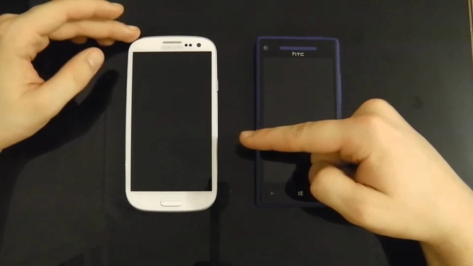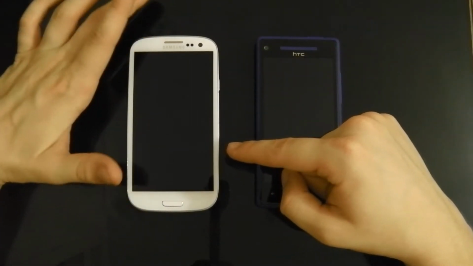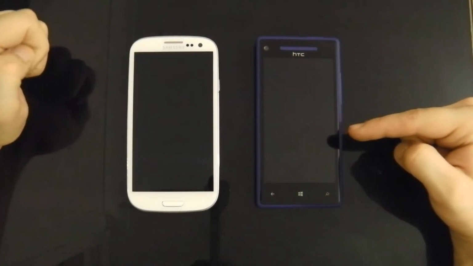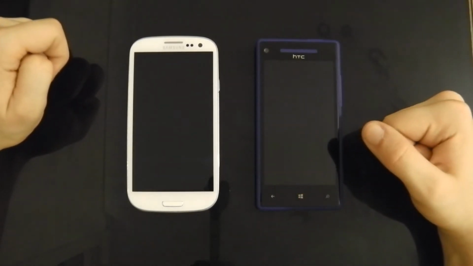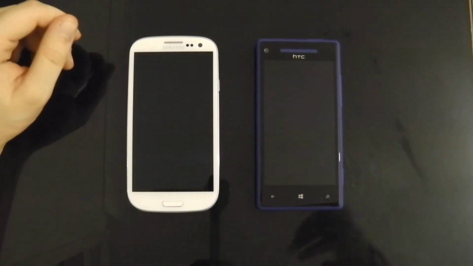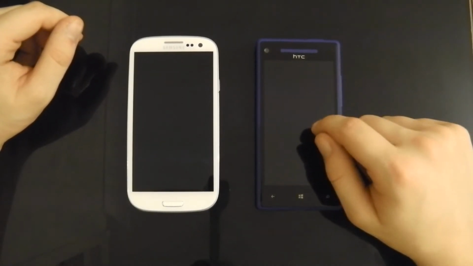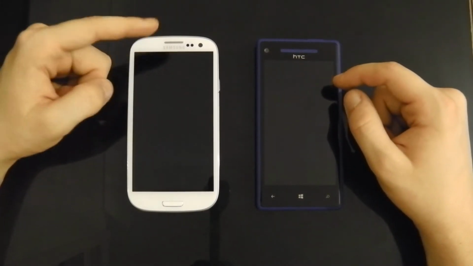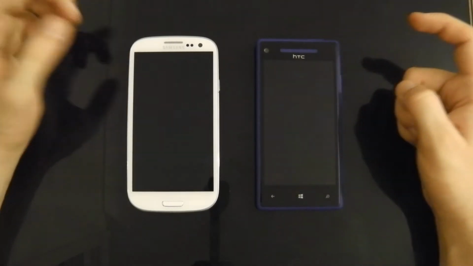On the Galaxy S3 we have a quad-core Exynos processor clocked at 1.4 GHz, and in the HTC 8X, the Windows Phone 8X by HTC as it's officially known, we have a dual-core Snapdragon S4 processor clocked at 1.5 GHz. Both have a gigabyte of RAM. I know the LTE variant of the S3 has 2 gigs of RAM. The international variant has 1 gig, the same as the 8X.